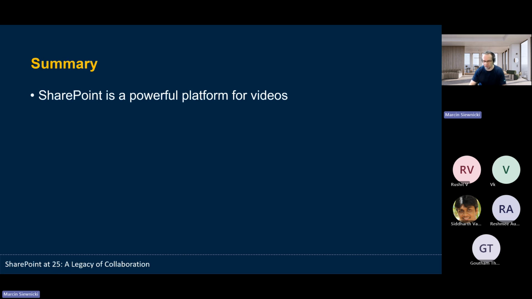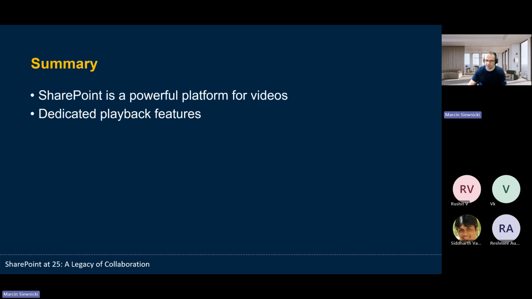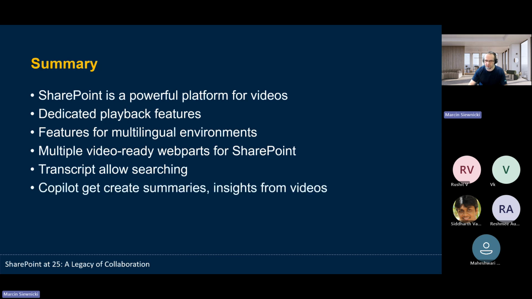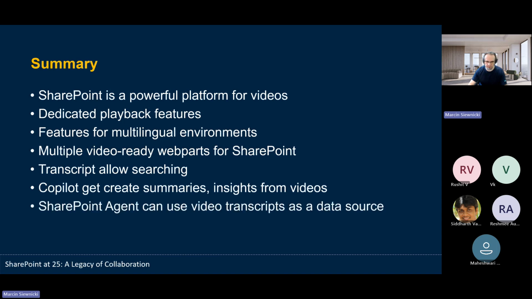So even though AI is everywhere and can generate your videos, if you create your own videos with high quality, you can use SharePoint as a platform. There are dedicated playback features you can use inside SharePoint, embed videos in many different ways. There are dedicated features for multilingual environments, so closed captions, translate to different languages, add multiple audio tracks. And transcripts allow searching, so people can find content in videos using search or using Microsoft Copilot or SharePoint agent, so it depends on the requirements.